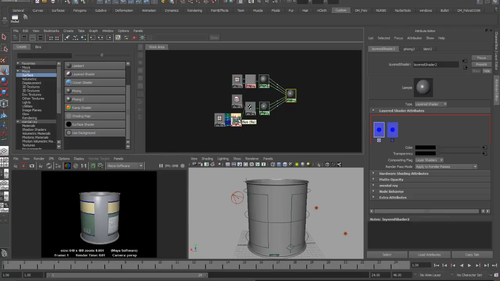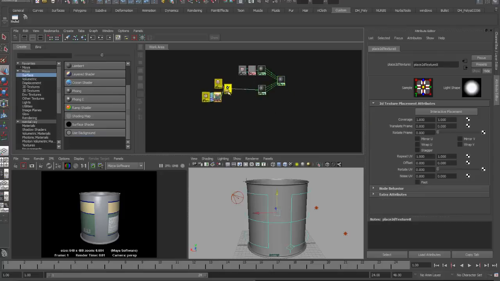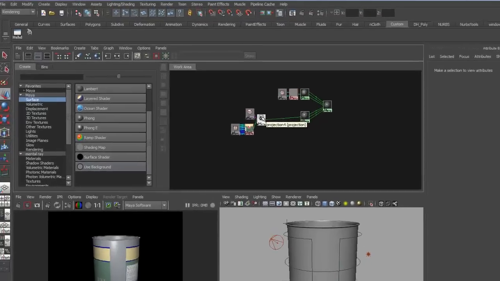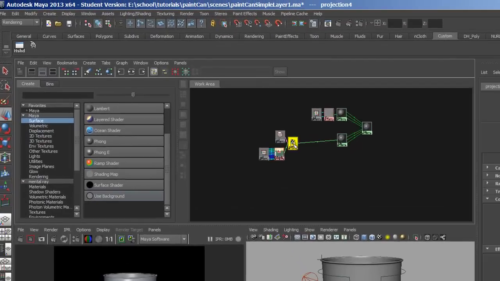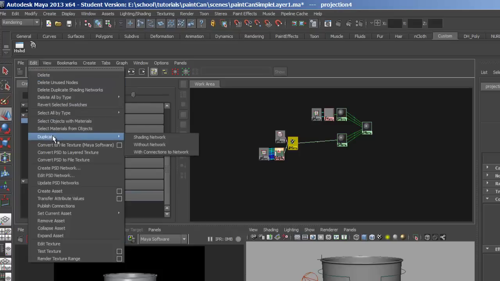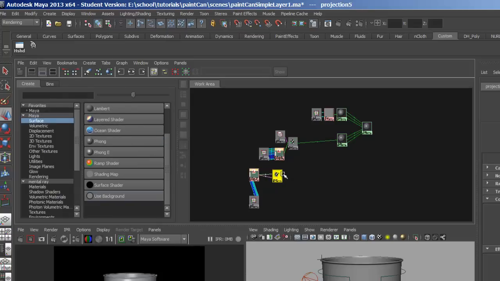What we really want to do is project the transparency map in exactly the same position and in exactly the same way as we're projecting the color map. So in order to do that, I want to duplicate this whole piece of the shading network. I'll select the projection node, and in my edit menu I'll select duplicate and shading network, and that's going to give me an exact duplicate of this entire network.